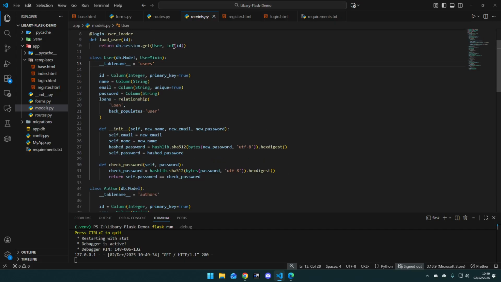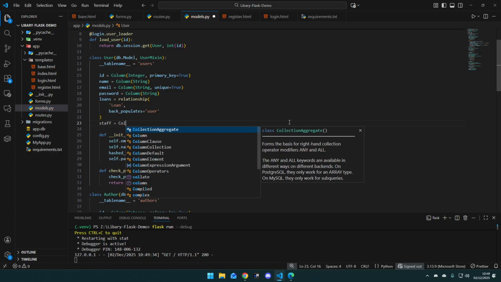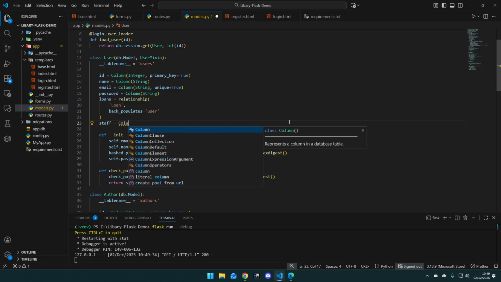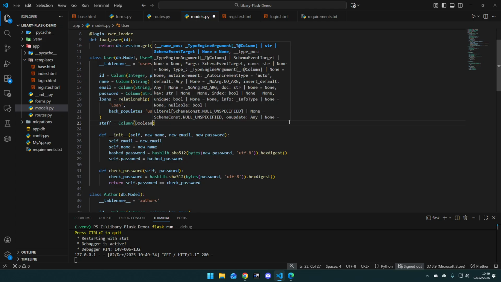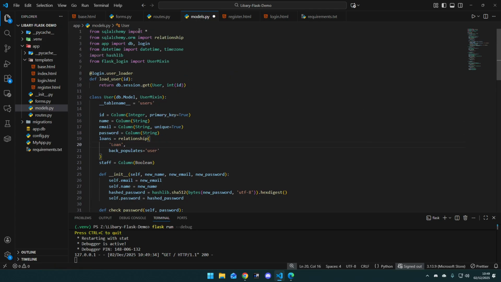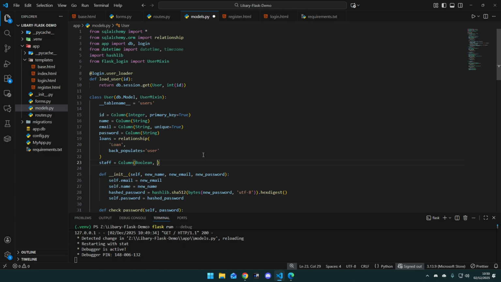So going back into our models.py, we want to add a flag to know if a person is staff or not. So we're going to say staff equals column, and it's going to be a boolean. And I'm just going to make sure that's grabbed it from the right place, cool. And we're going to set the default value to be true.